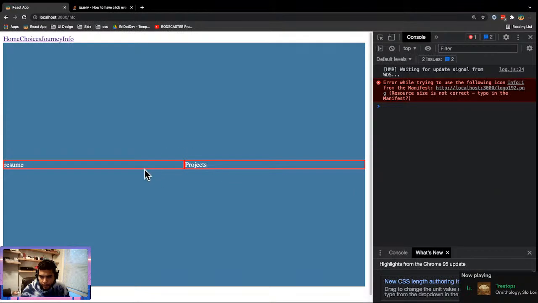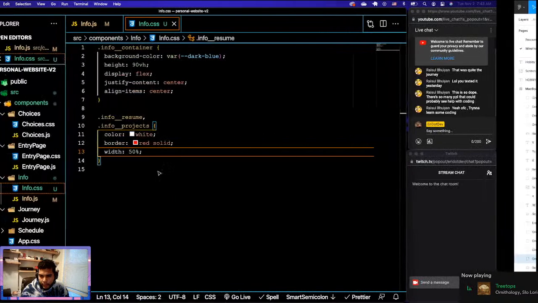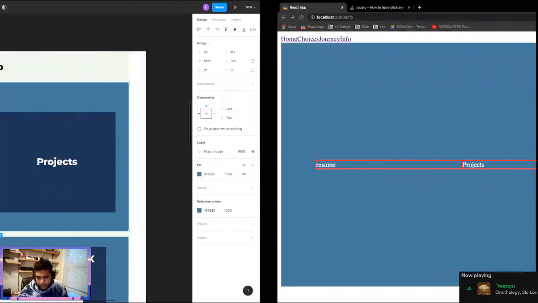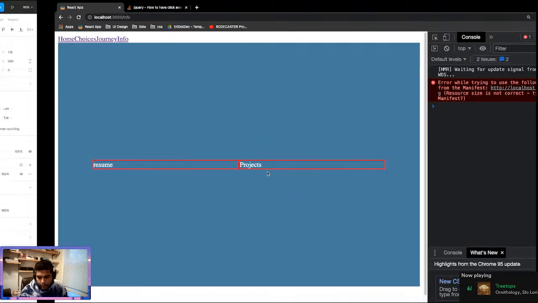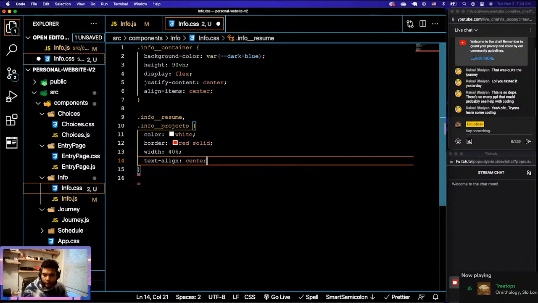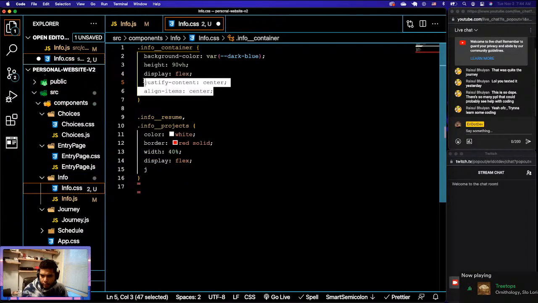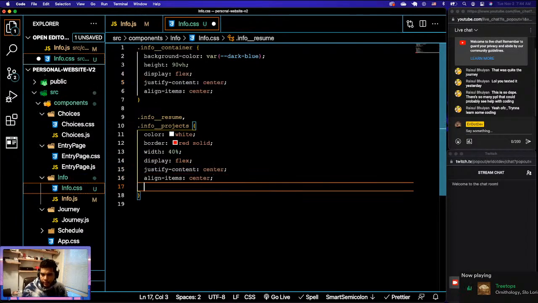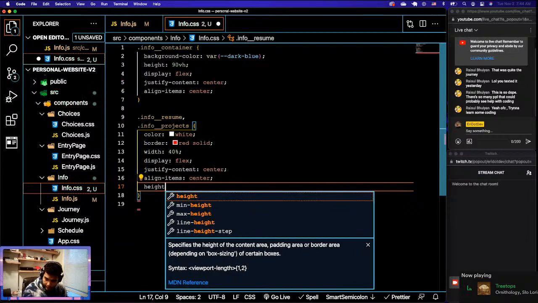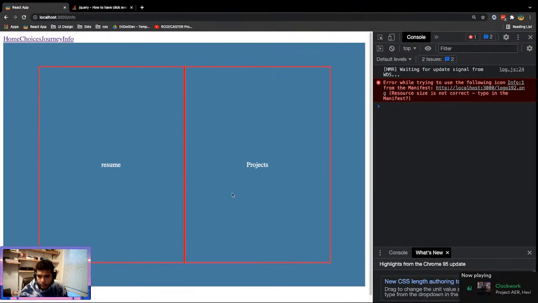So that moves them to 50%. We don't want to do the entire 50. So let's do, this would be like what? 40% somehow? Let's see what 40% looks like. Good, so that's about right. So we'll do 40%. Let's also align them in the center. So text align center for now. No, honestly, they should be their own display flex. Let's do the same thing. So let's put them in the middle of everything. And let's give them a height of 80%. There we go. So it's already looking like that.